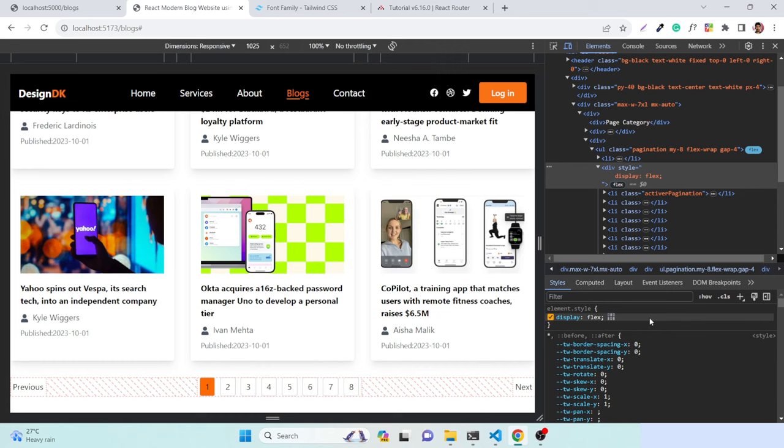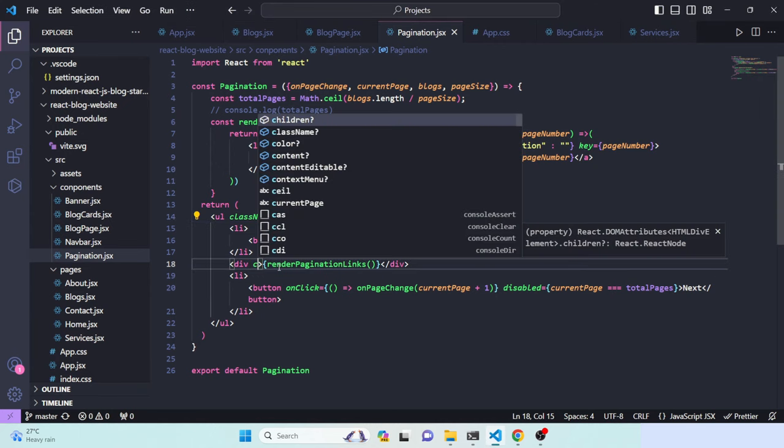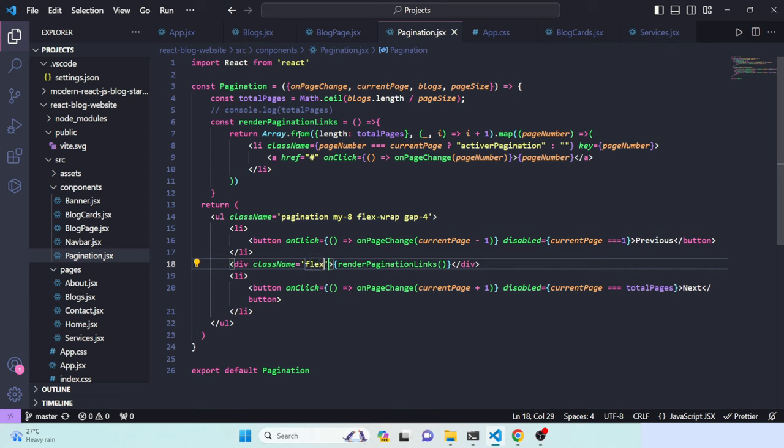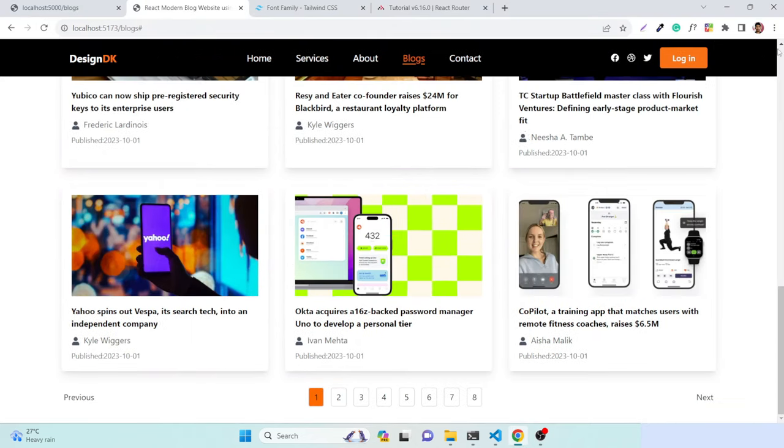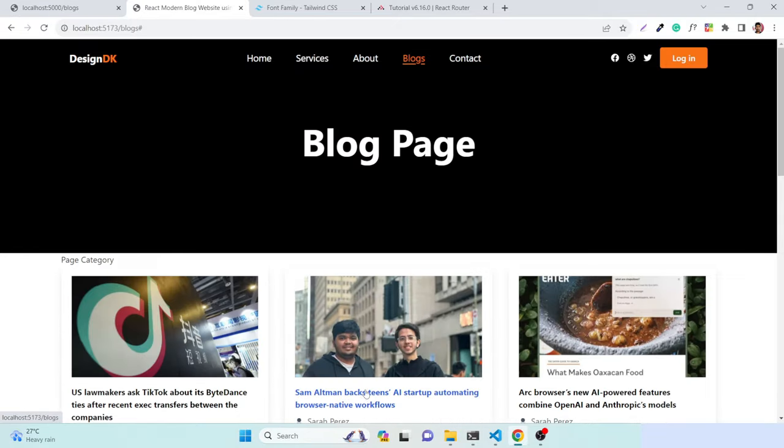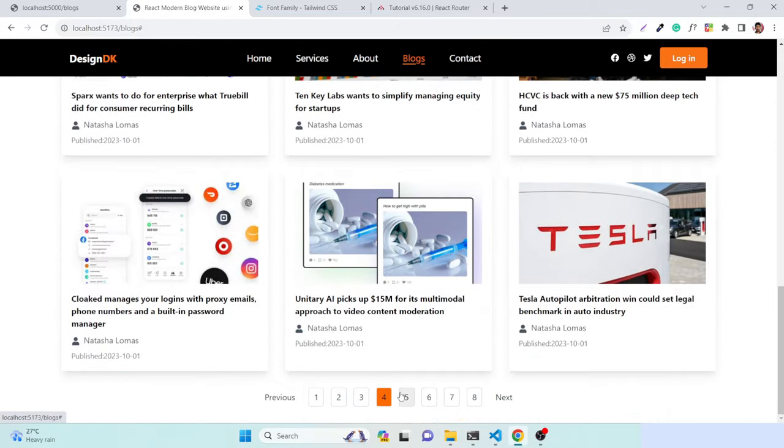So how to fix it? Okay, to fix this, look, here this is the div. We don't have any class here. We will just add flex and gap 1. So refresh it, go to the bottom. Now this section is gorgeous. You can change anything. You can look at the second, third, fourth page. So active styling is correct.